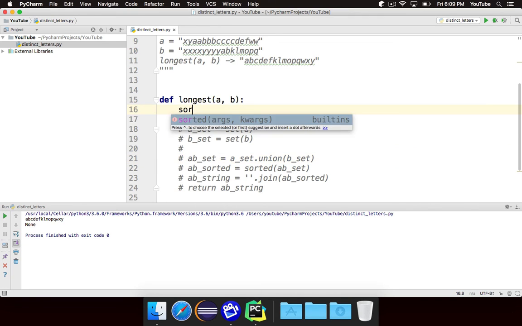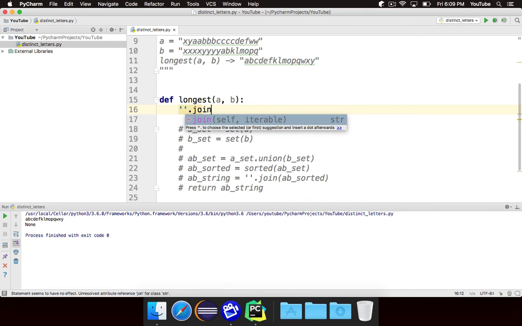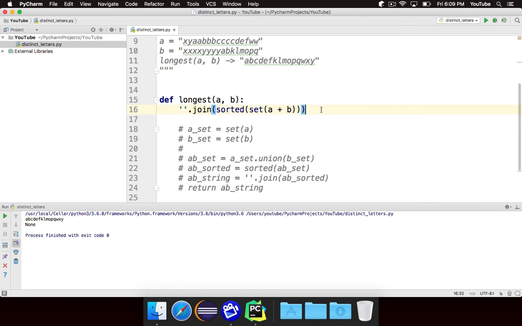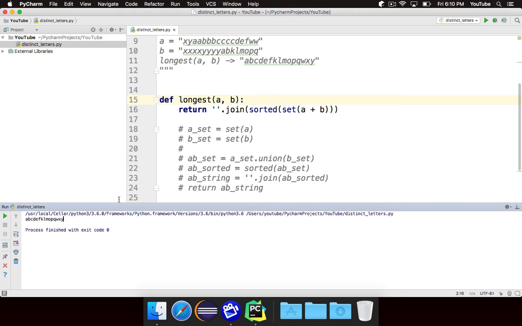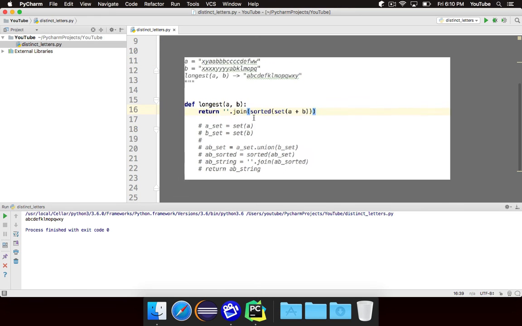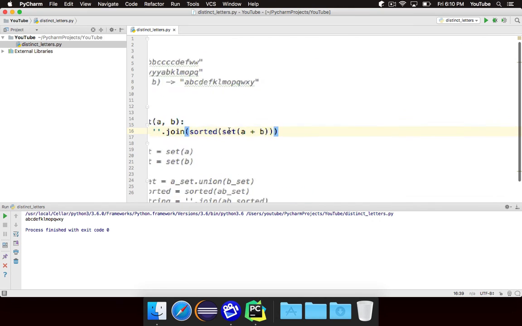Once we have that set, we need it to be sorted, so we call sorted on that set. And finally, since we want to join all of this with no space in between, we simply pass that as a parameter to join, and we want to return this value. So if I hit run, you'll notice it gives the exact same answer, and if we compare this to the answer up here, we'll see that it is exactly correct. So there's a really nice, really concise one-liner that deals with this.